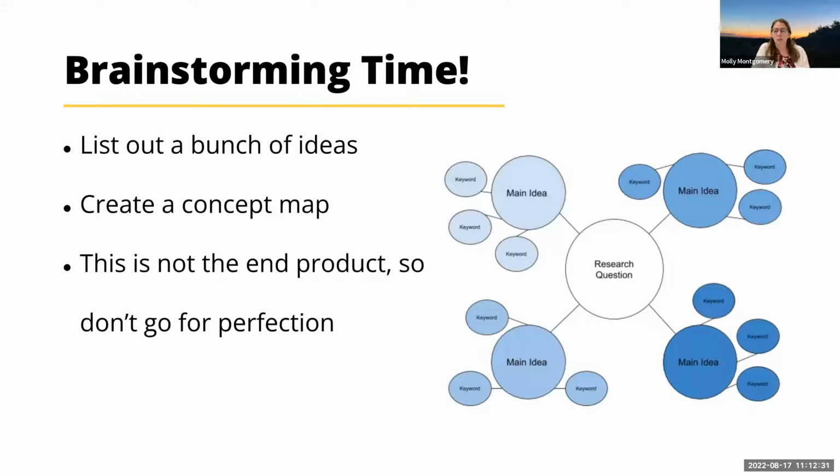Other people will create what's called a concept map, which looks a little bit like this image on the right, where you have a research idea or question and some of the main ideas and maybe sub-ideas coming from that. And this is not the end product. This is just the brainstorming time. So it's okay to be stream of consciousness. It's okay if it's imperfect. You don't want to stop things because you want perfection. That is going to interfere with this particular step. You really want to just brainstorm and put whatever ideas out there for things that you might be interested in.